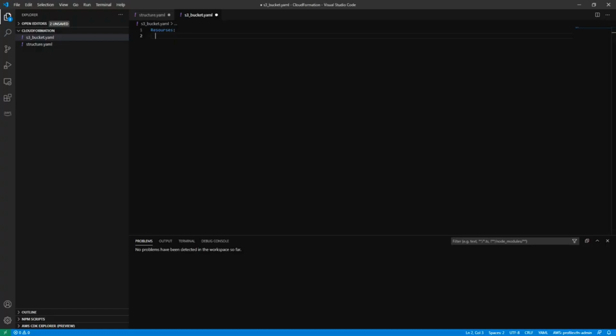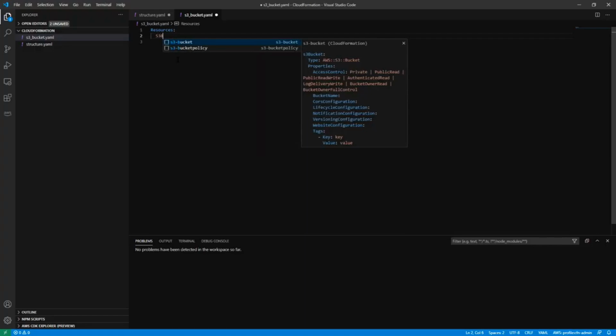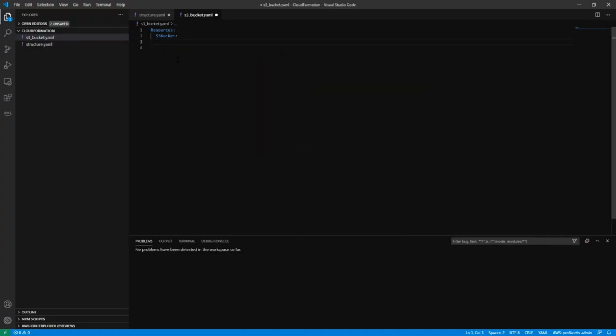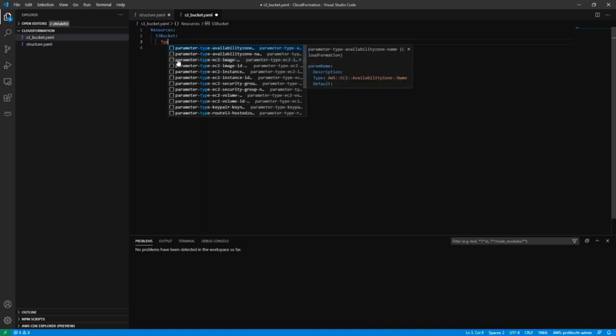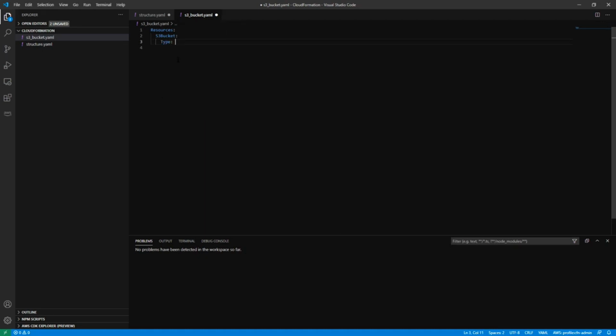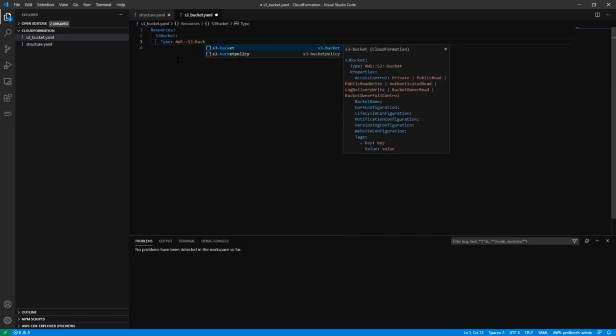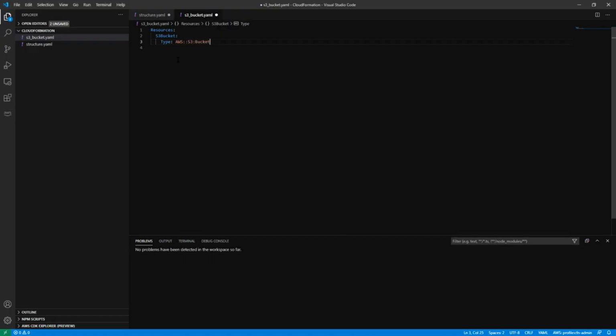Basically, I need to type Resources. Then I need to type S3 bucket, and then I need to provide the type of the resource. It will be AWS S3 bucket. Basically that's it. So let's try to deploy this.